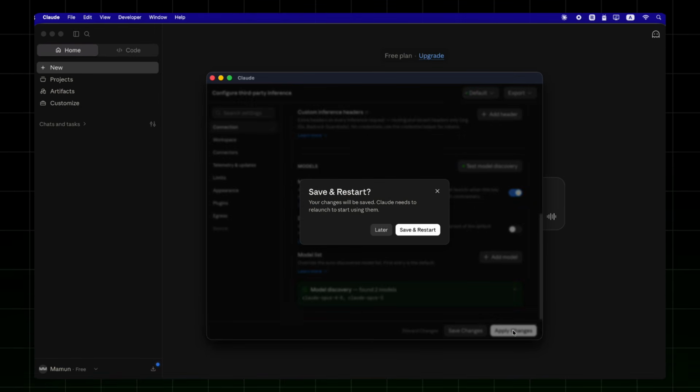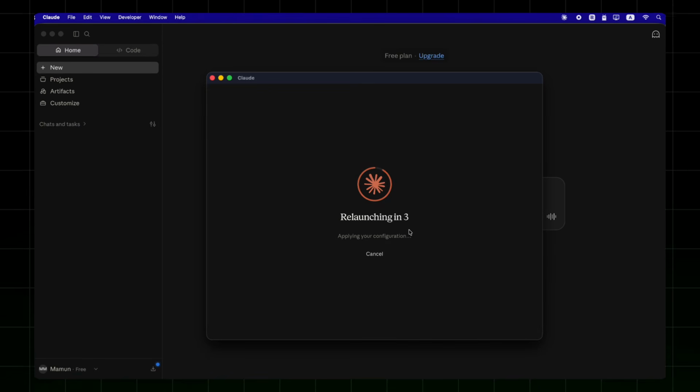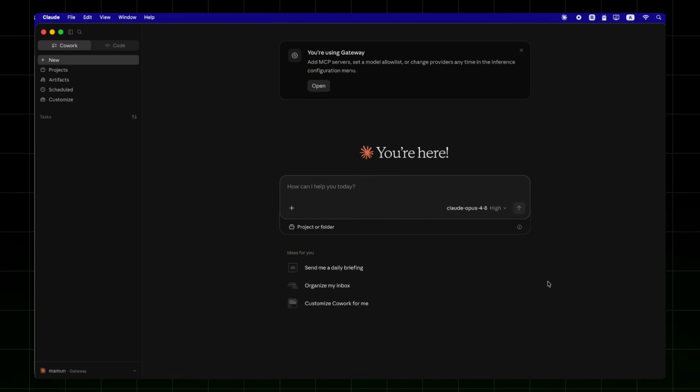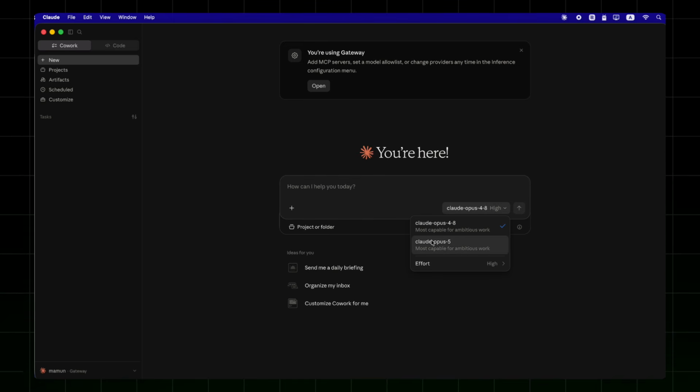Click Apply Changes. Claude will ask you to save and restart. You need to relaunch Claude before you can use these models. Let me click it. And as you can see, Claude is restarting now. Once Claude has restarted, you're ready to go. You can now use Claude models through Agent Router.